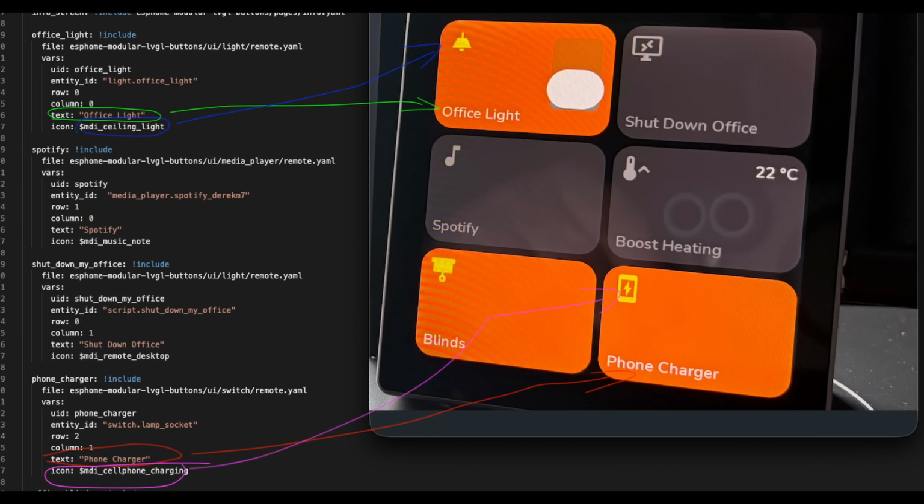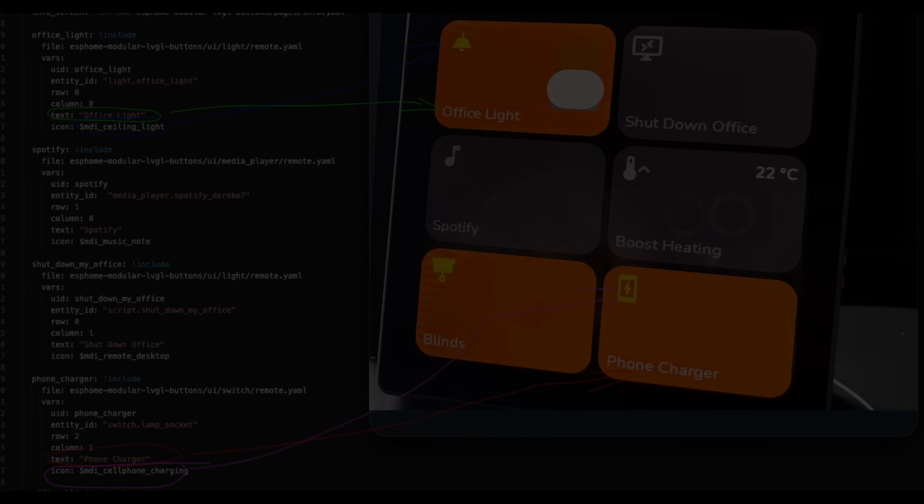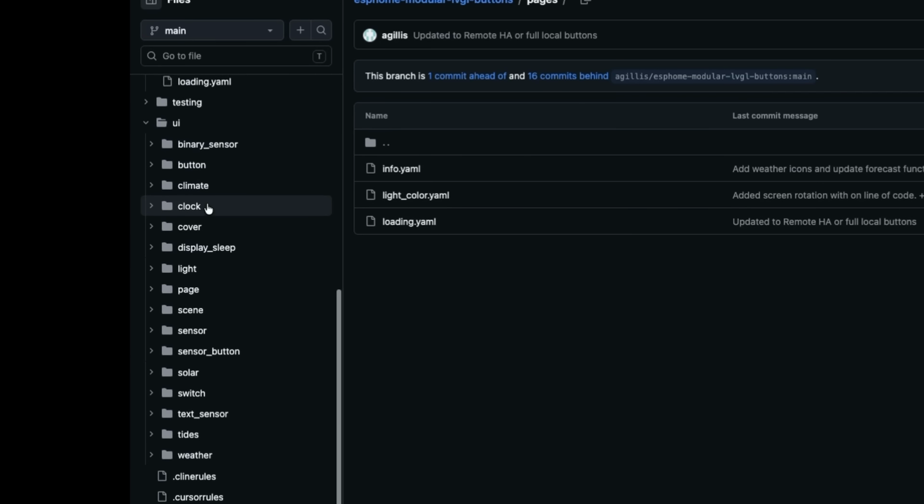So you'll have to excuse the crudity of this model. I didn't have time to build it to scale. But this is hopefully an image that'll give you an idea of how the things relate. You can see here, text Office Lite relates to the text on the button. And then Ceiling Light relates to the ceiling light icon. And then you have phone charger text, which relates to the phone charger text. And then cell phone charging relates to that icon there. Hopefully that helps.